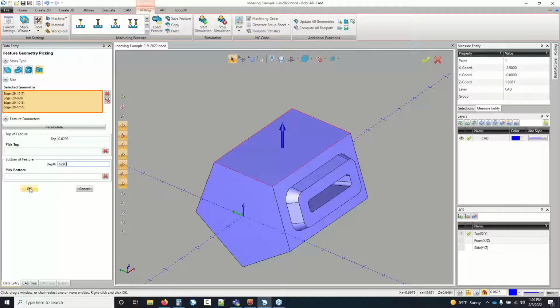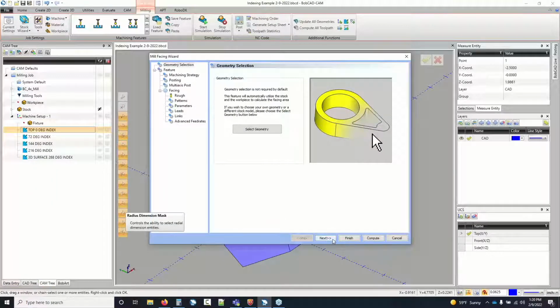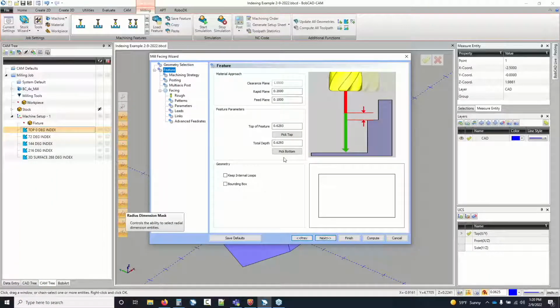Now we'll find out if our depths are good. We'll play around with it and see, but it should be going from the center, or from the index to the top of the stock with this one. It should recognize that stock. So we'll just go next. Right here, we'll use our top of feature and our total depth. They should be the same number.